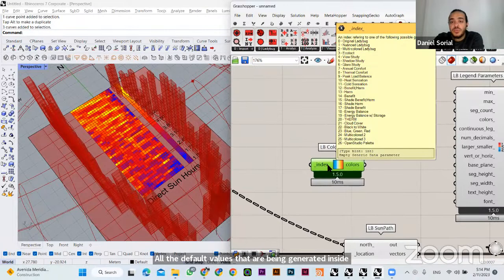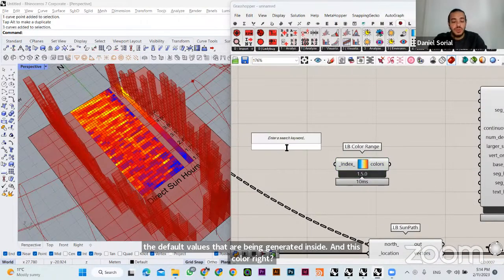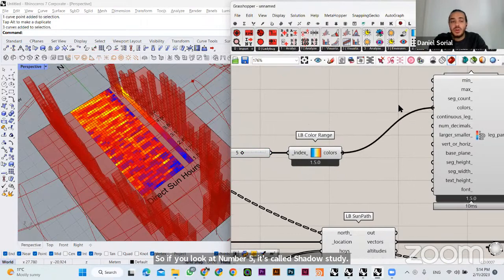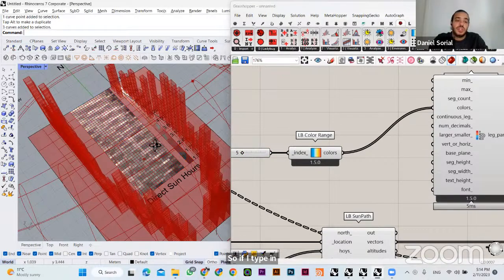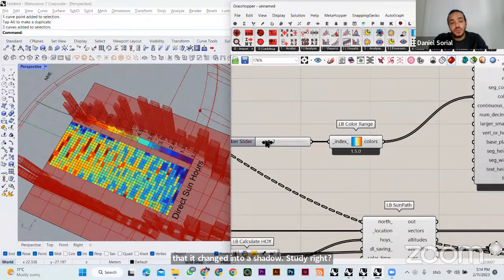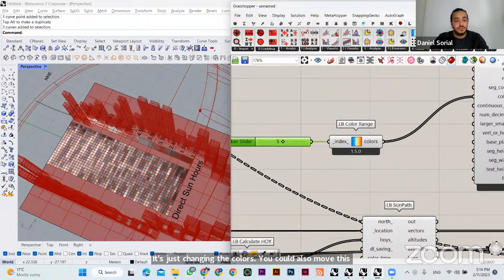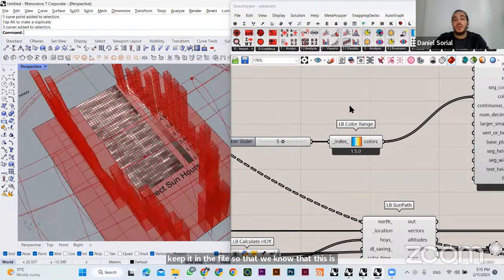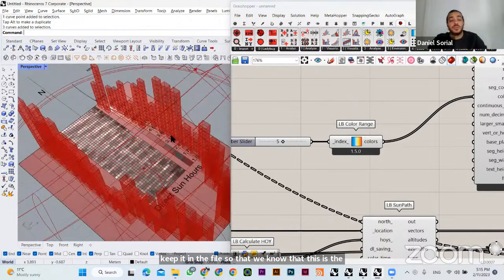If you look at number 5, it's called shadow study. So if I type in 5 and connect colors to colors, you're going to see that it changed into a shadow study. It's just changing the colors. You can also move this and it's going to generate different types of colors, but for now, let's keep it at 5, so that we know that this is the shaded part and this is the part more exposed to the sunlight.